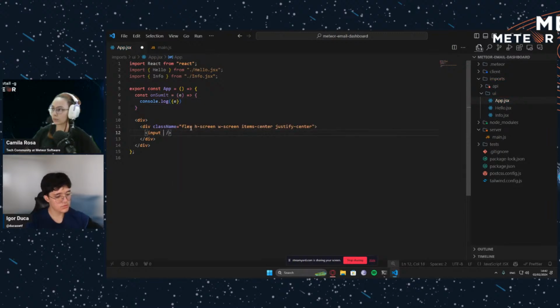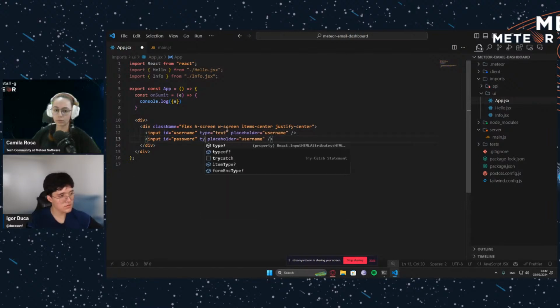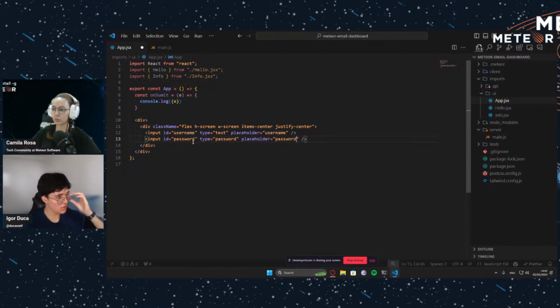So at the input here, we can do this like email or username, placeholder username, and yeah, that's it. So here we will have the password input. We need to set the input type. For text, this type will be password. Placeholder will be password. And yeah, I can do this.